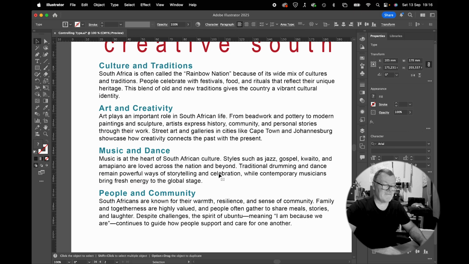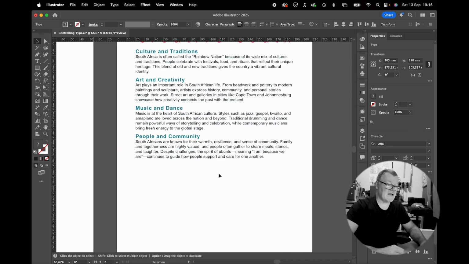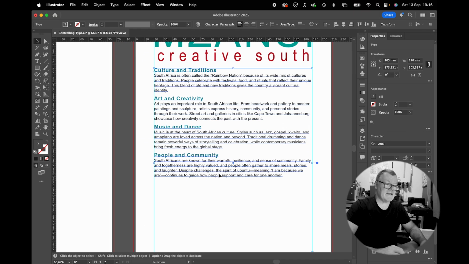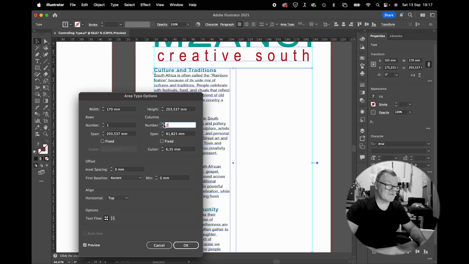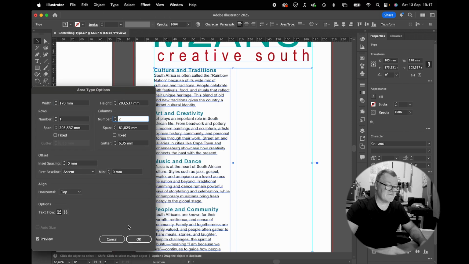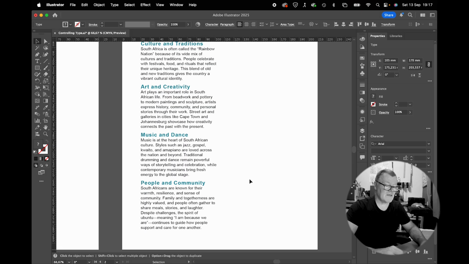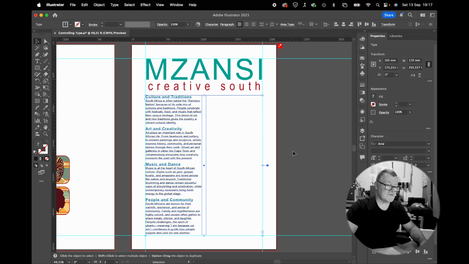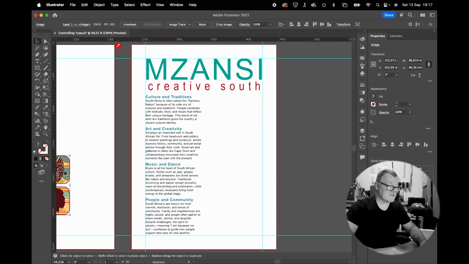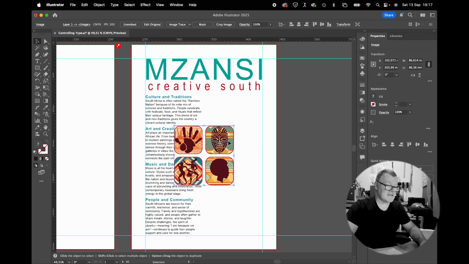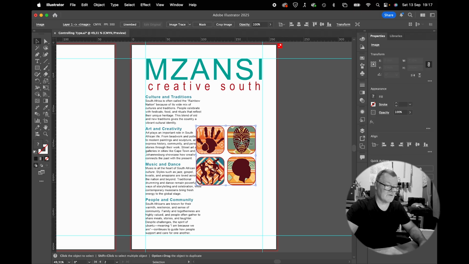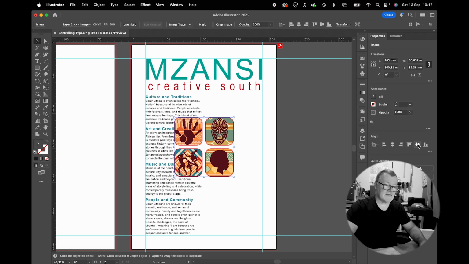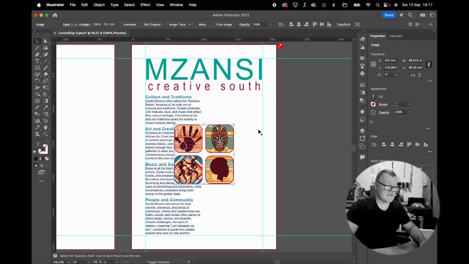All right, so I have my text nicely formatted, and then I'm going to put it in columns. So I'm going to go to type, area type options, and over here columns, I'm going to put 2 columns. I'll leave it at the default and say OK. And then I want to bring this illustration, and I'm going to put it right in the center. So center, I need to be on the right artboard.